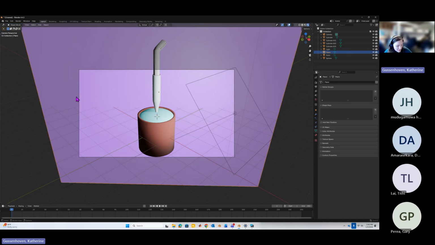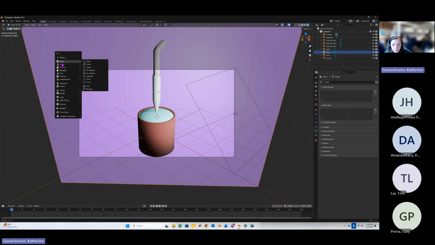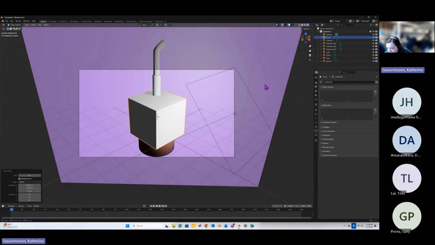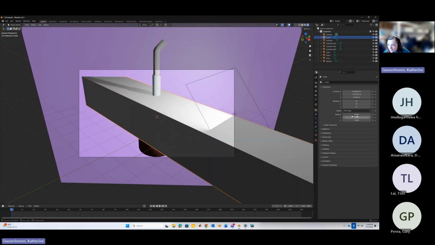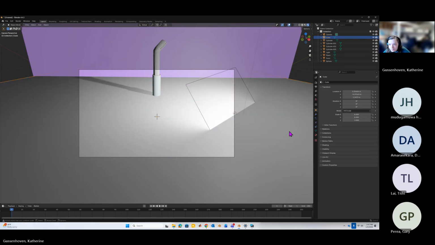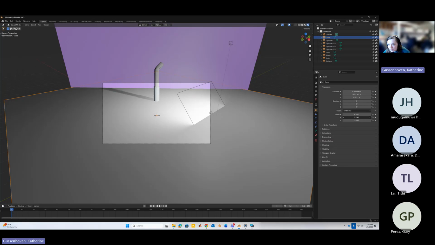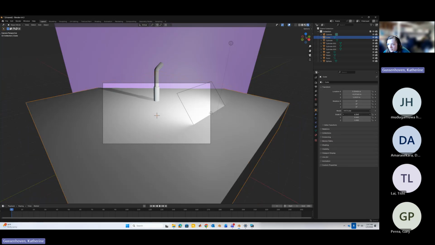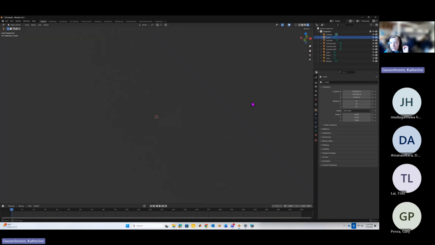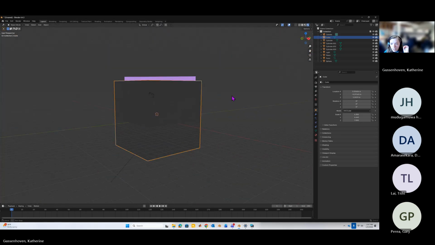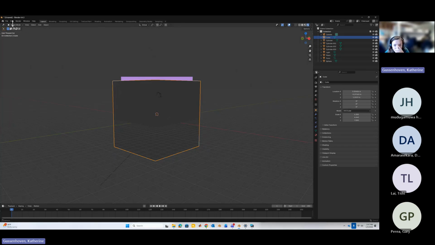So my advice is create a cube. Make it huge. It doesn't really have to be huge. Make that there. Okay. It's kind of covering everything at the moment, which is totally fine because we're going to open it up.